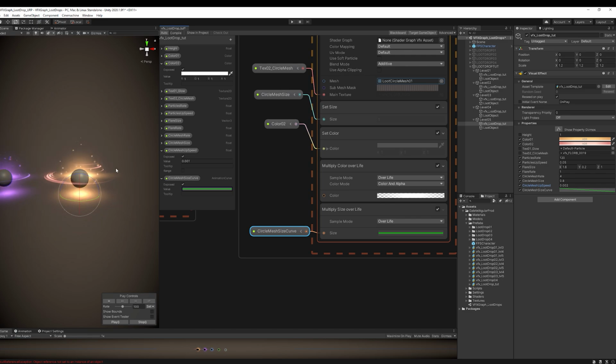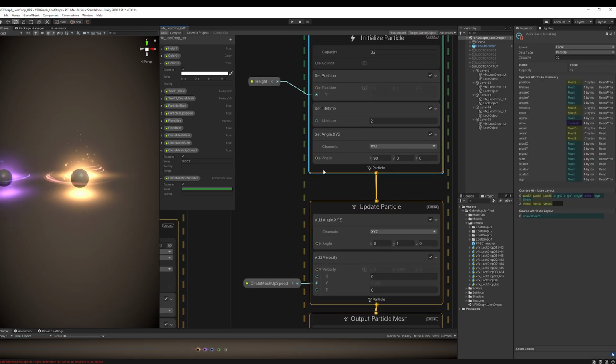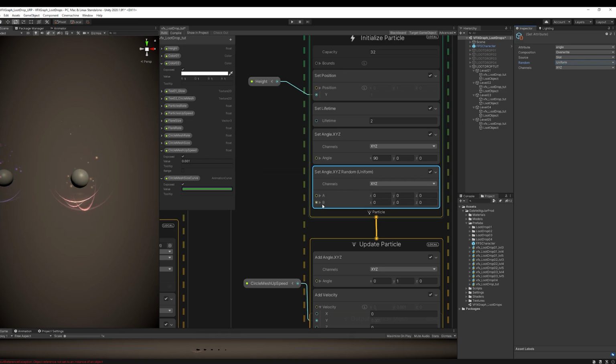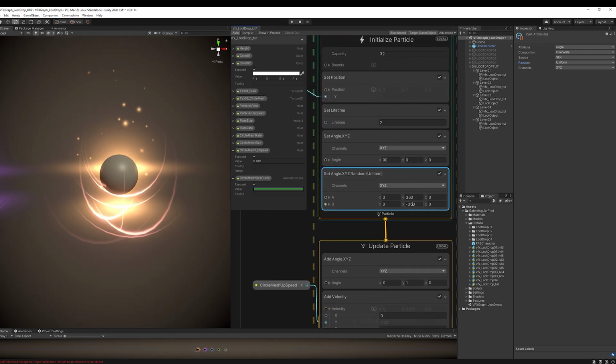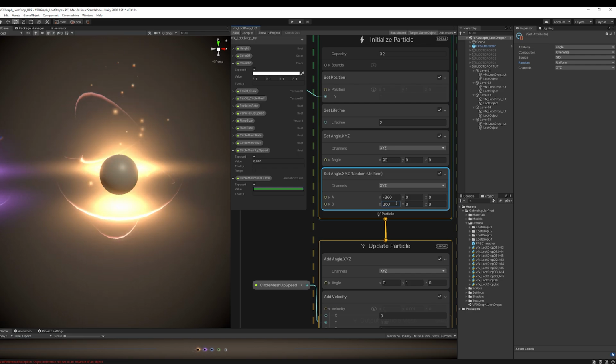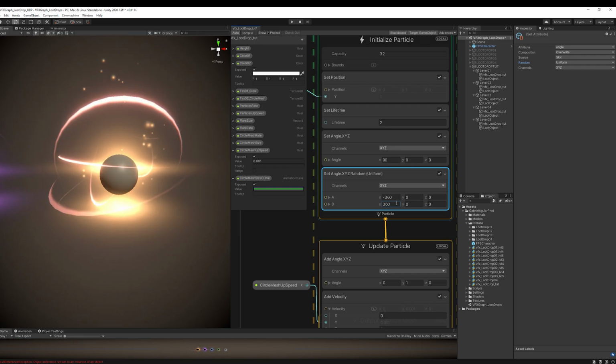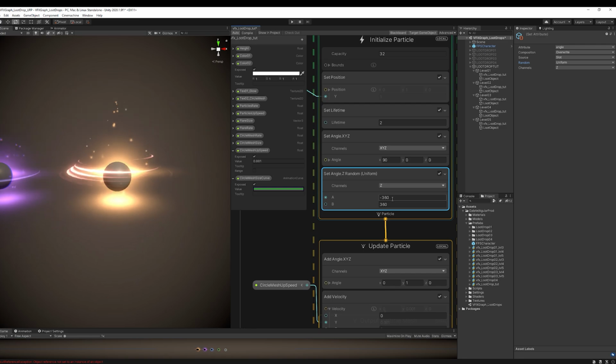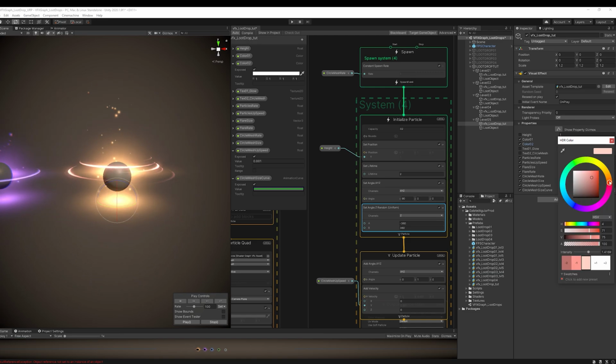For example, just out of curiosity, if you want to do something crazy, add another set angle in the initialize particle, and if you set it to random, between 360 and minus 360, you will get some really crazy motion for your circles, as you can see. So yeah, there's plenty of things that you can play with. But I'm going to make sure it only changes the rotation in the z-axis when this circle mesh is instantiated.